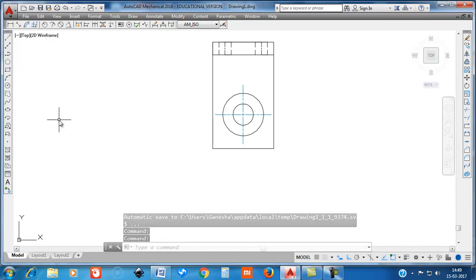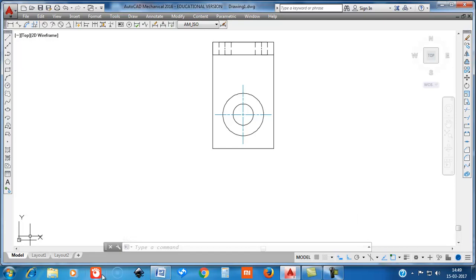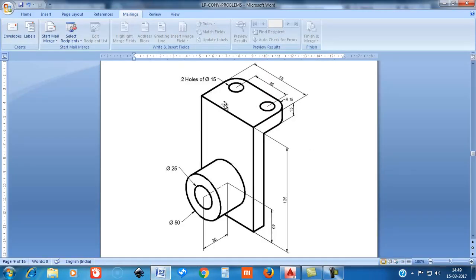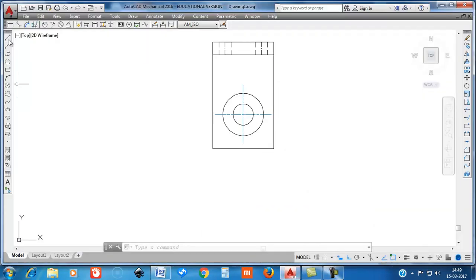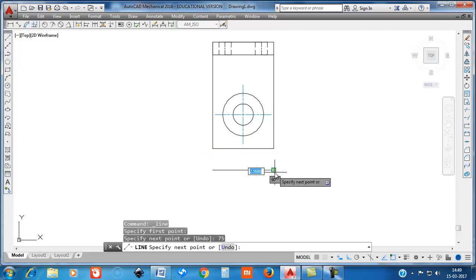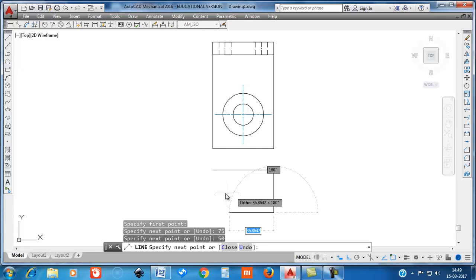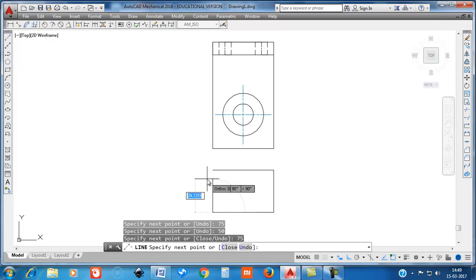Now we have to draw the top view. In the top view, this will be seen as a rectangle of 75 by 50. In that, these two holes will be seen as circles, and attached to that, in front of that, there will be a rectangle which will be showing this cylinder, and the hole is hidden. Line from here, 75, 50, 75, 50.